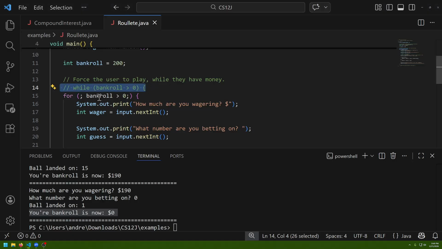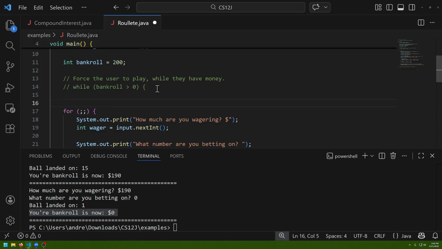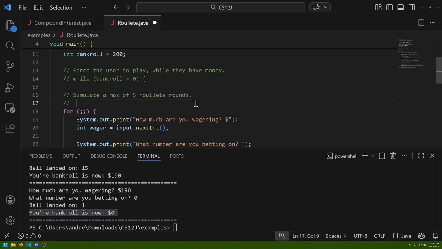So if you wanted to force a for loop into here and do like a certain amount of rounds, let me comment this here. So let's go ahead and say simulate roulette rounds. Simulate a max of 5 roulette rounds. How about that? Okay, so our goal is to simulate 5 roulette rounds. It should quit. The goal is to quit the game after 5 rounds or when the user runs out of money.